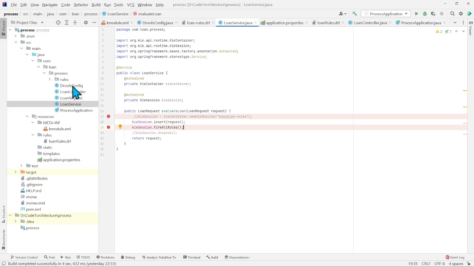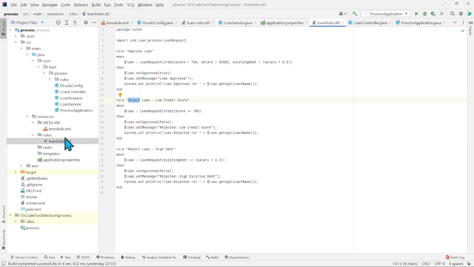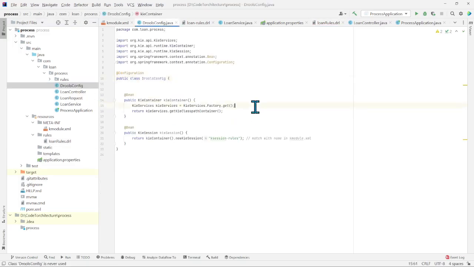Next, to integrate the actual DRL, which is loans DRL, with Spring Boot, we have this rules config. The main aim of this is to create a Kie session and provide this Kie session when we want to execute the rules through a Spring Boot project.